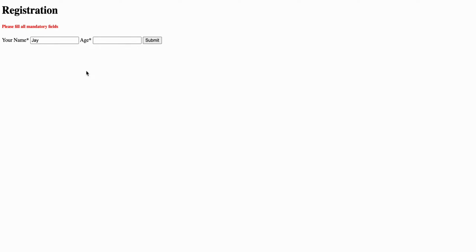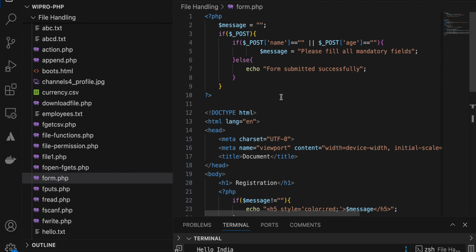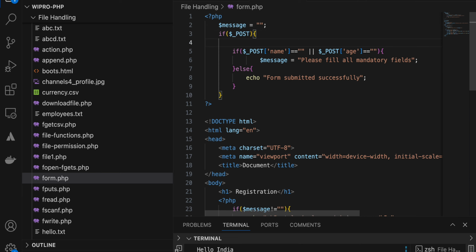Yes, sir. Sir, earlier in the PHP code, if $_POST, you have written a negative "not" also. So what was that for? See, that is a different aspect of testing, right? What is the meaning?